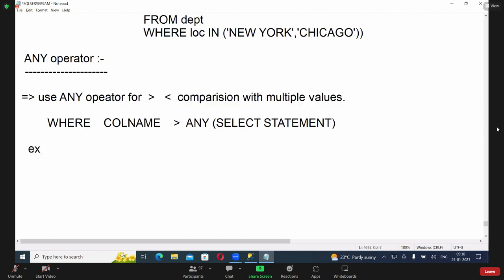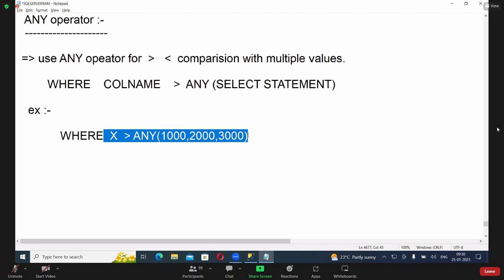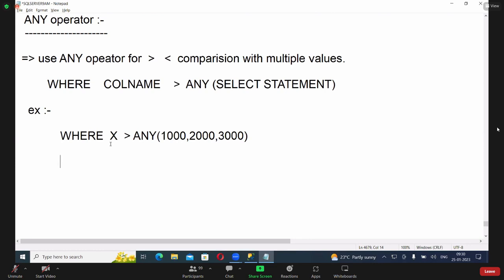Once again, for example, where x greater than any 1000, 2000, 3000, x is a column. Then tell me when this condition will be true. This condition will be true if x value is greater than any.